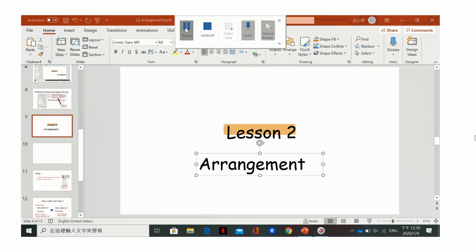Through this video, we can see that when using Paragraph, only the text inside the text box will move. However, when using Align, the entire text box will move. So that is the reason why we need to learn both functions.